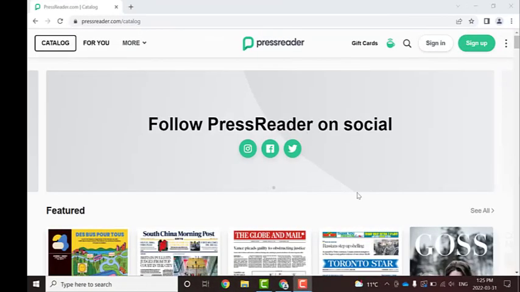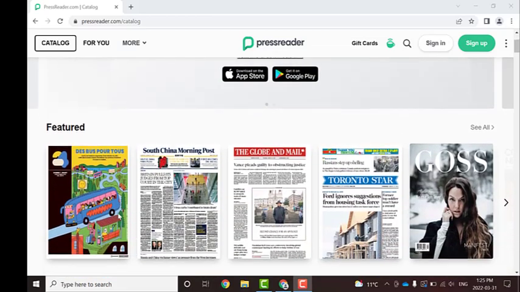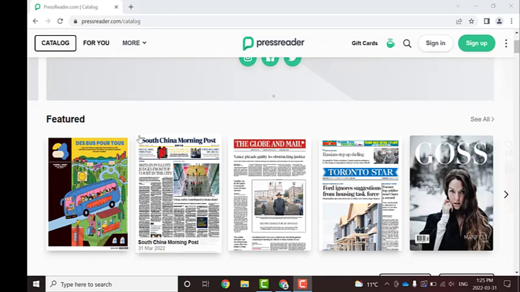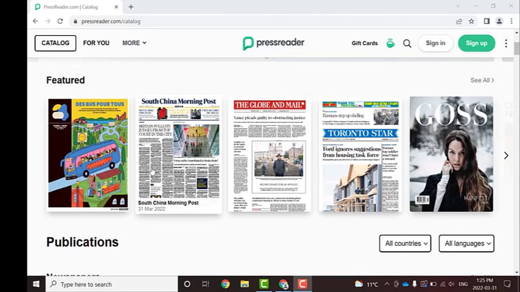Once you're logged in, this is what you should see. At the very top, there is a featured section, which I'll scroll down to now. This has a variety of different newspapers and magazines that are currently trending or popular. We're going to ignore this feature for the moment, and we're going to keep on scrolling.